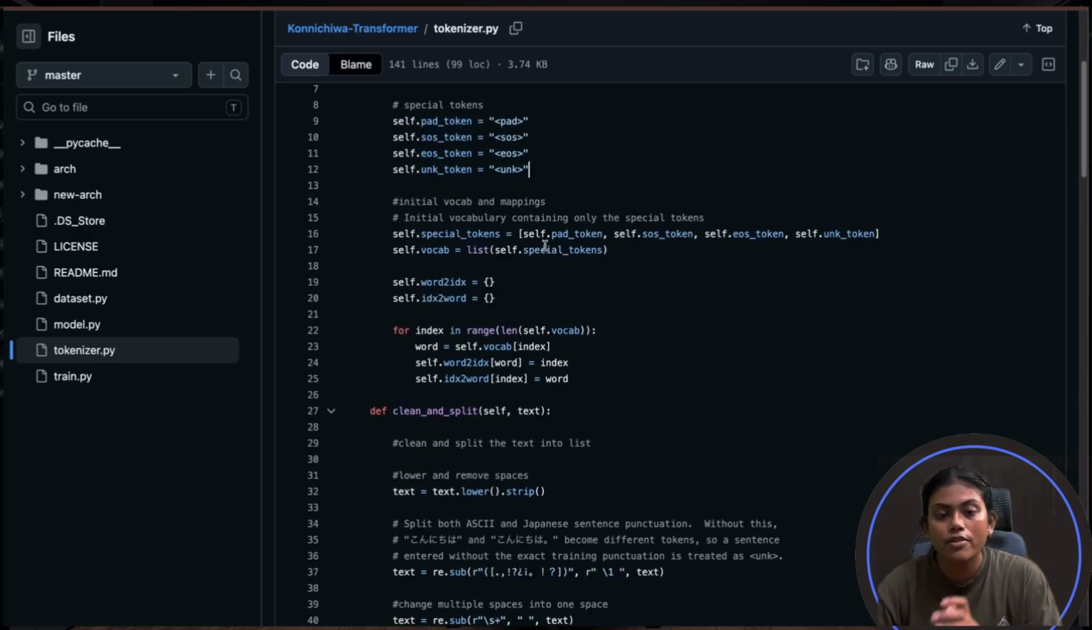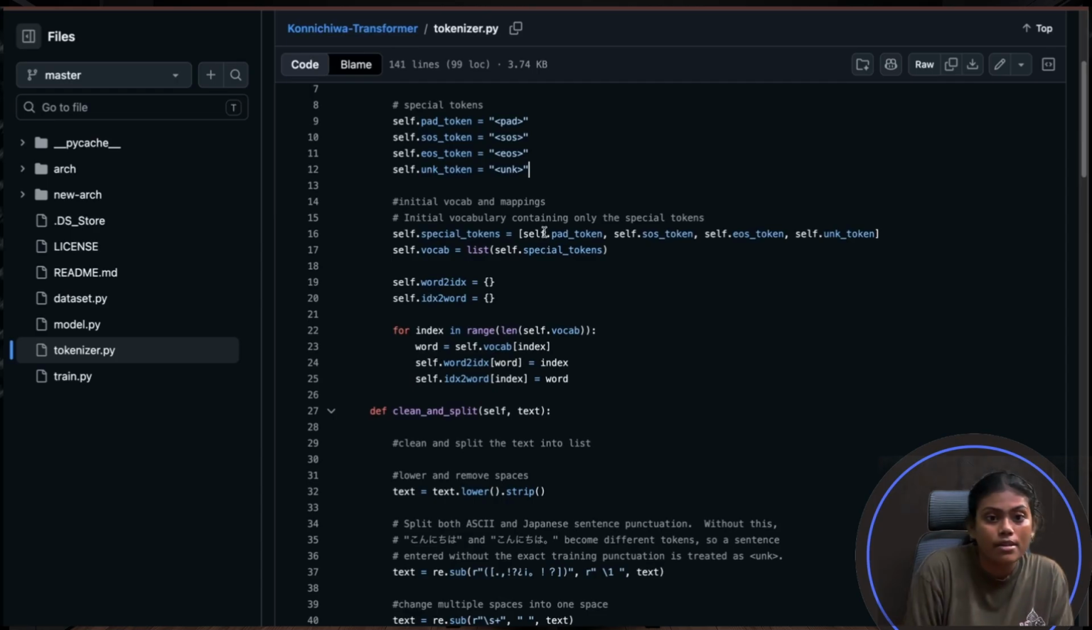And we are going to create a special tokens array. In this array, we are going to have the pad token, SOS, EOS, and the unknown token. Remember guys, here the indices are 0, 1, 2, 3, right? So we have 4 indices already present in the special tokens, and we are going to add it as a list to our vocabulary array. Then we are going to create two dictionaries, word to index and index to word, for storing the index and the word.